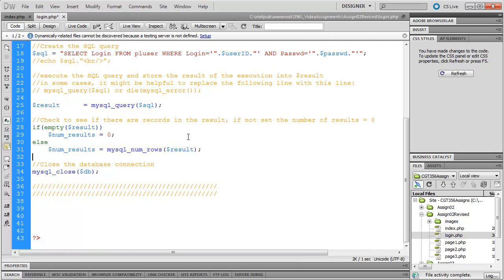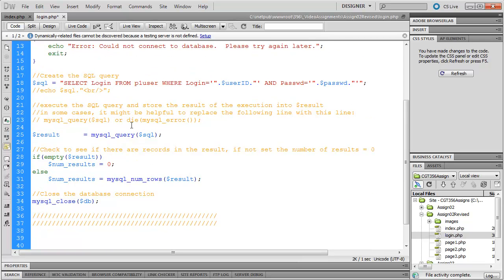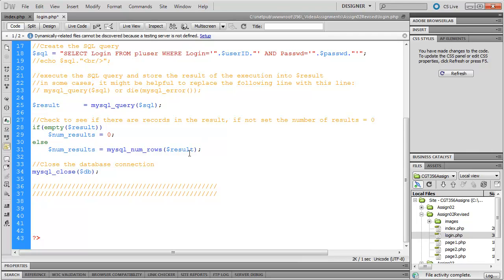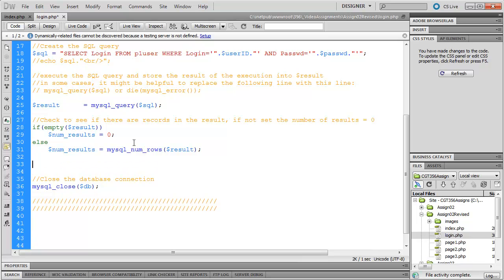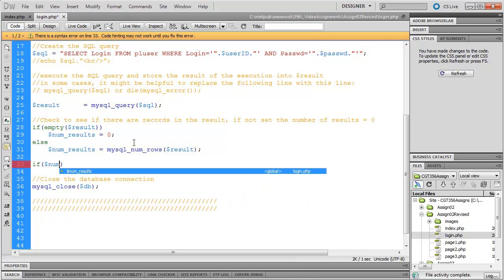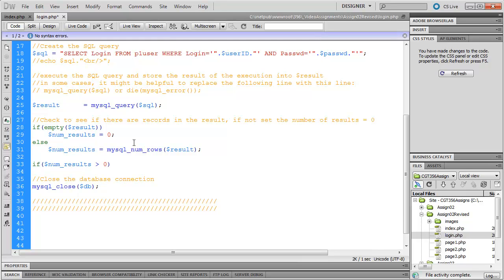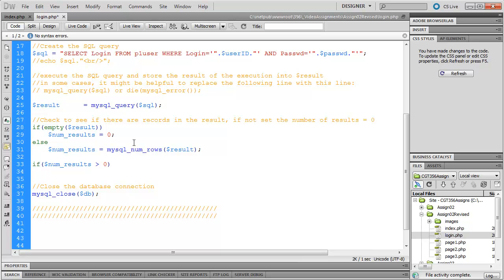Get rid of that. Now I can either add another if-else statement or I can use this if-else statement. It doesn't really matter. Because we commonly use this if-else statement, I'm going to save it just so maybe it's a little more straightforward for you. So what I want to look at is if numResults is greater than 0. And there are different ways that you can write that. But if numResults is greater than 0, we're going to do a header redirect.